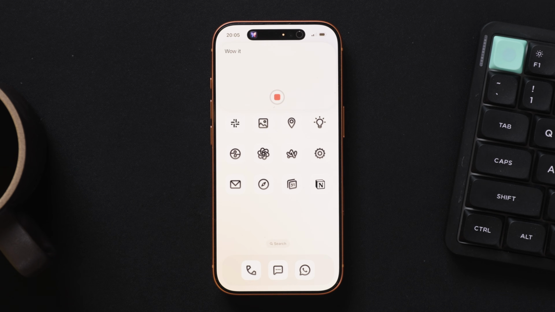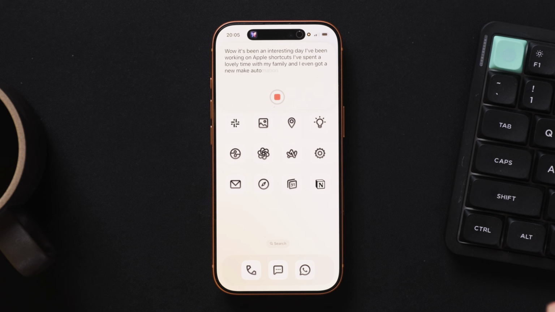Well, it's been an interesting day. I've been working on Apple Shortcuts. I've spent a lovely time with my family, and I even got a new Make automation created that I'm super excited about using Apple Shortcuts.